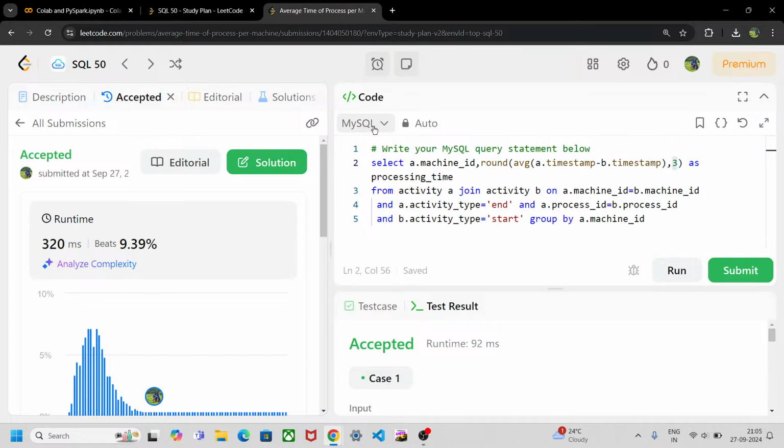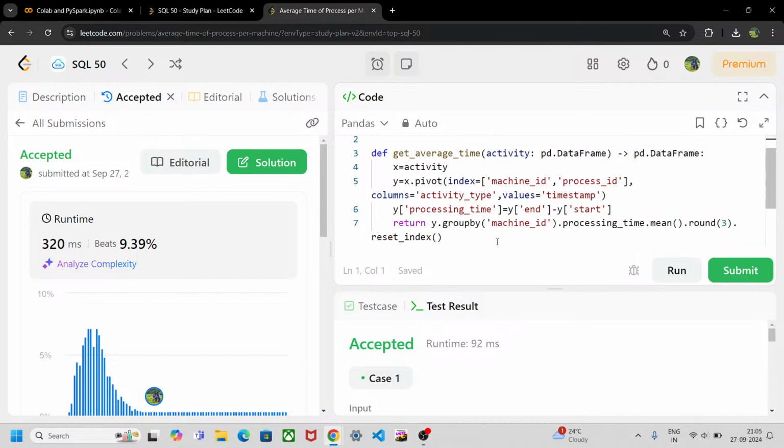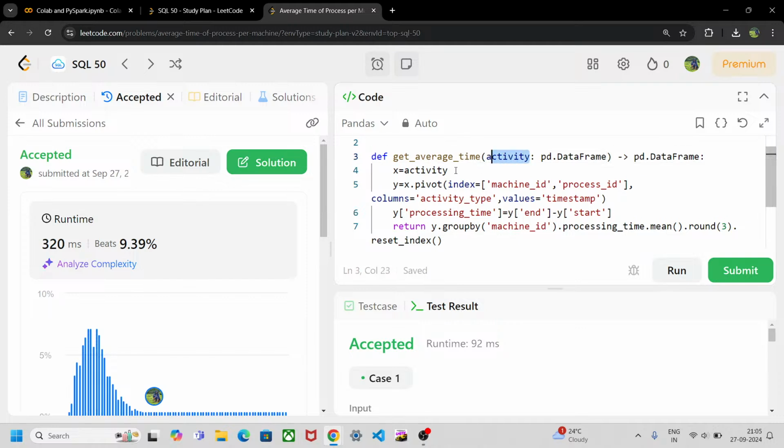Let's move on, hope you are clear with this query, right? So let's move to pandas. And pandas is basically in function format, right? So what I'm doing here is, first, activity I'm assigning to variable x. And then x dot pivot, index is machine id. I will show you this first.